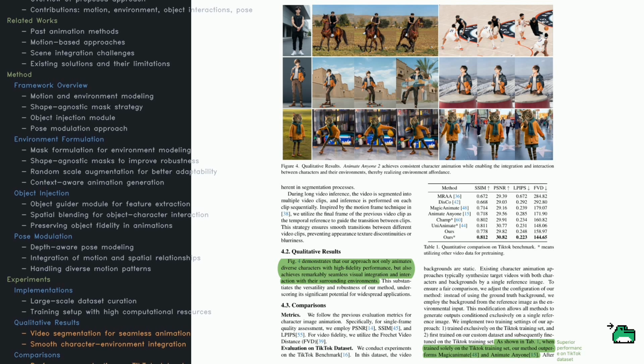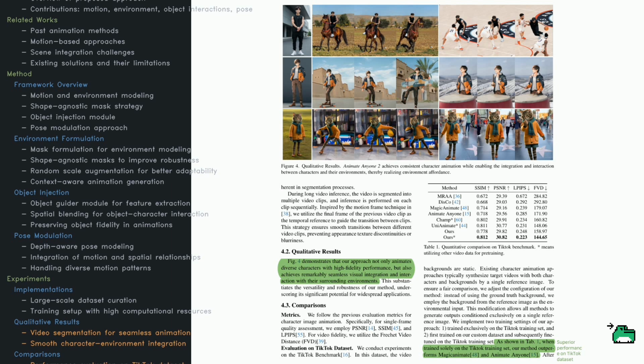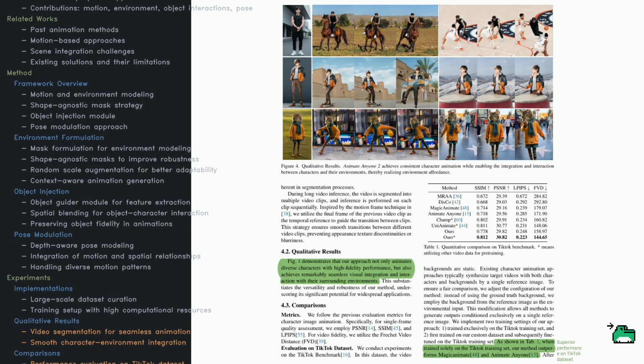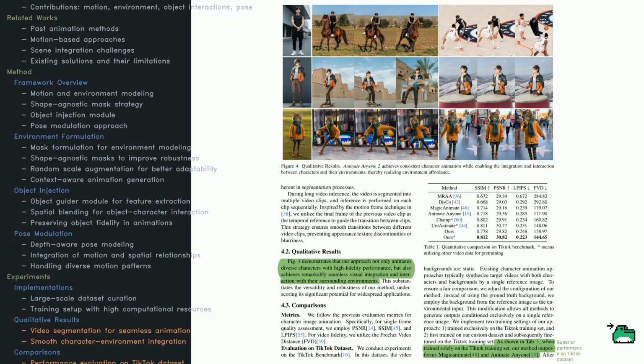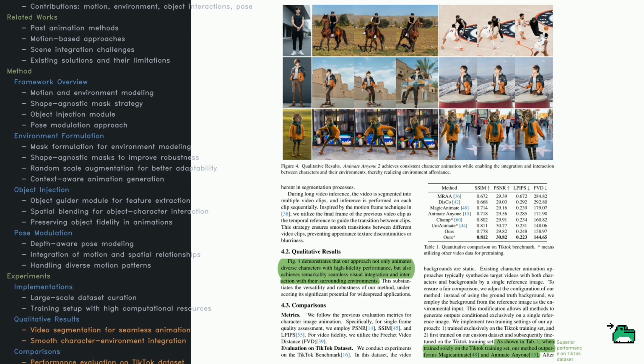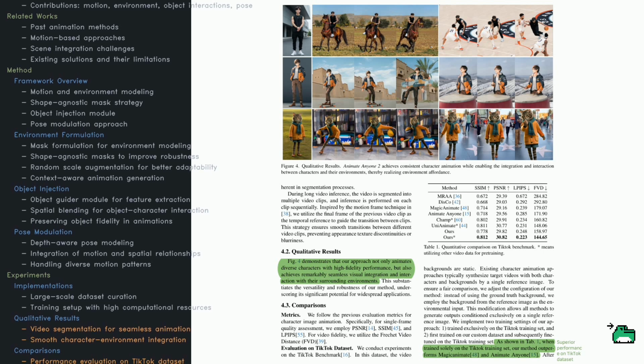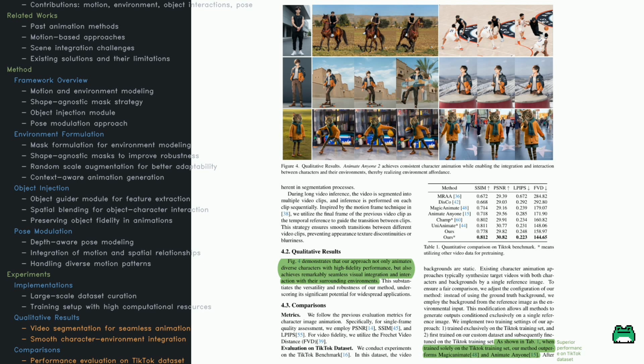LPIPS, or Learned Perceptual Image Patch Similarity. Lower is better. It captures perceptual differences in images. FVD, or Fréchet Video Distance. Lower is better. It evaluates the overall quality and temporal consistency in videos.